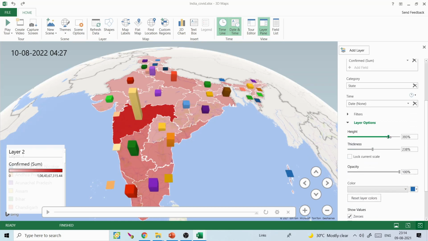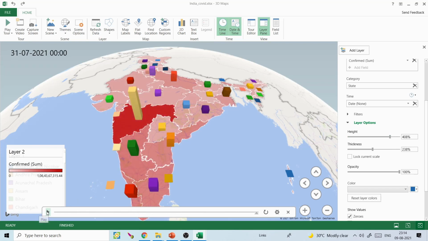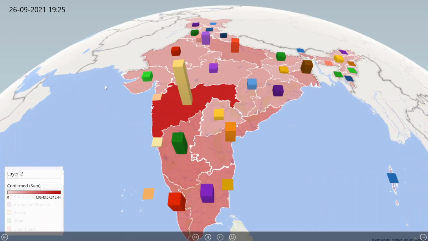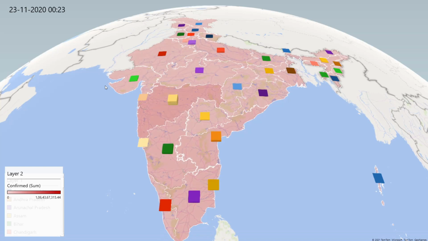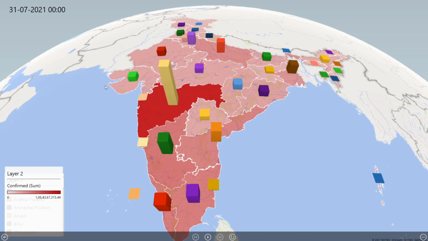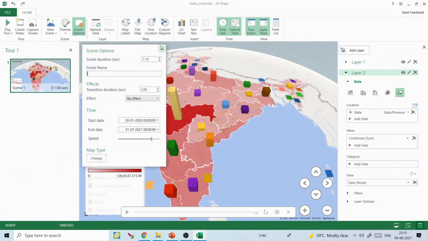Okay, so now if you run, it will increase the height of the bar also, and it will change the color also. So both things it can do like this, and you can simply play the tour, keep on playing. You can play the tour like this. And you can adjust the speed as I told you.